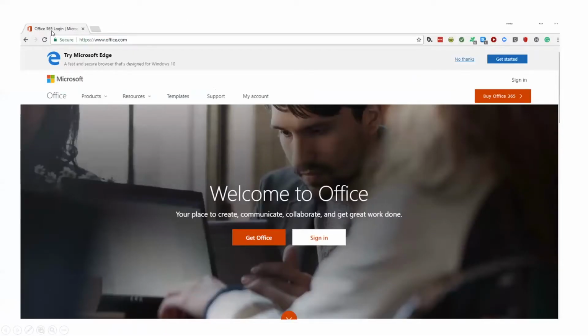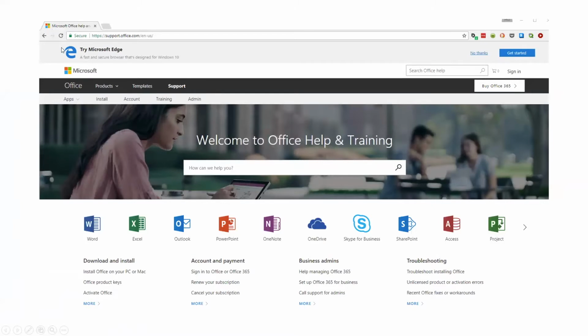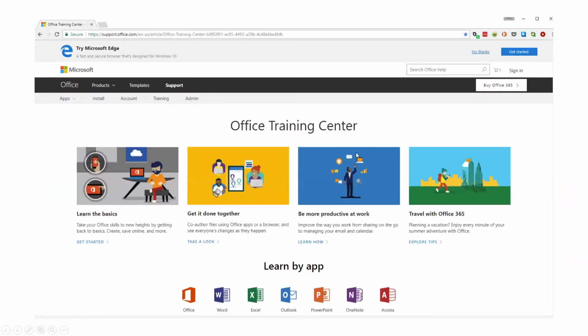Here's an example of tutorials. I was looking for information about one of the programs in Microsoft Office. So Microsoft, as I'm sure most of you know, has their own standalone website for Office. It's www.office.com. So you go to Office and you click on Support, and it takes you to their support page, which offers installation support, account support, training, admin. You click on Training, and you get to the Office Training Center, where you can learn the basics or how to do it on a collaborative basis, be more productive at work, and so on.